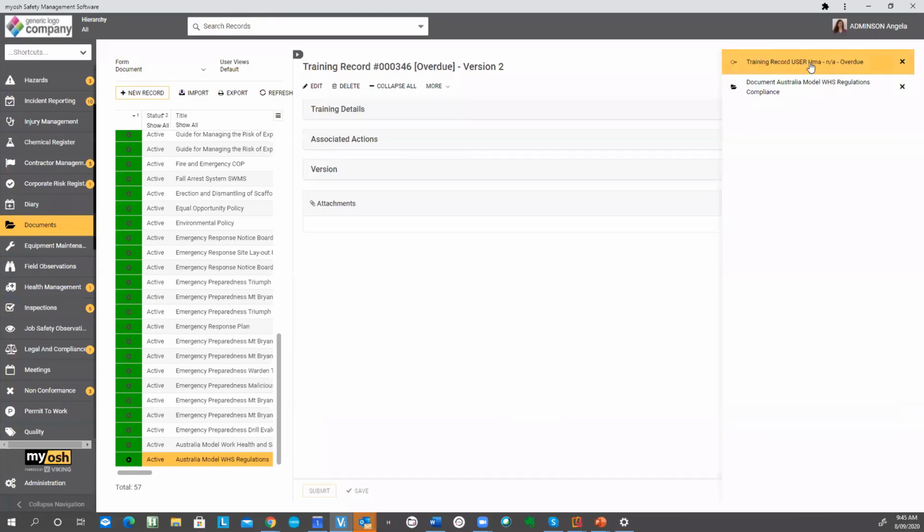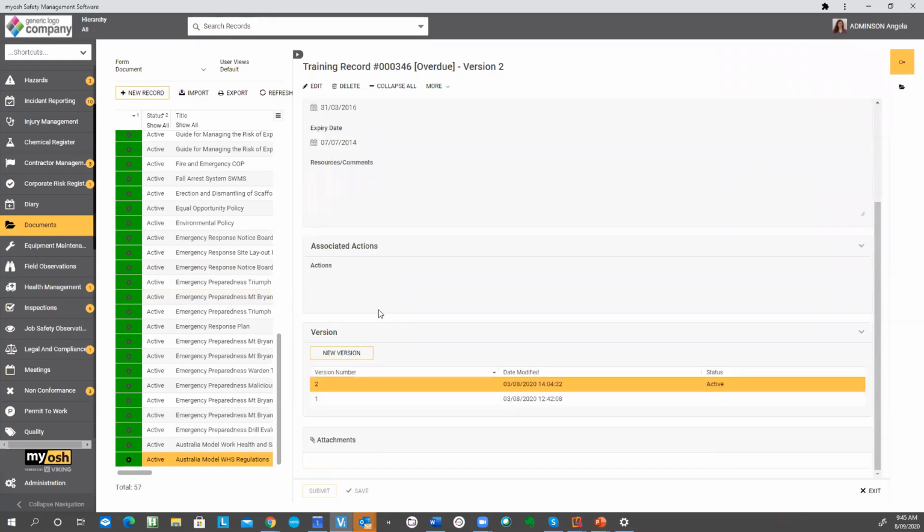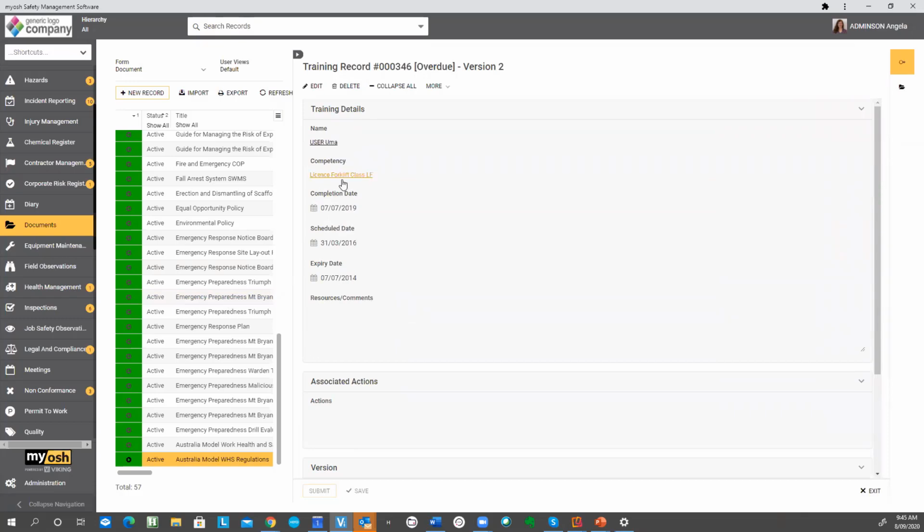One of the things it can be quite useful in is the training records module. So in training records, let's say you've got a competency and UMA has to do this competency maybe every year. So you don't want to have multiple records within the system showing up in here, otherwise it just clutters it with old records that you don't want to see anymore. There's a few other ways around it, but one of the nice ways that you can control this is, let's say I create a new record for user UMA, and it's the competency license for forklift class LF, and it's got a new date on it, and it's got new details on it, and so forth.